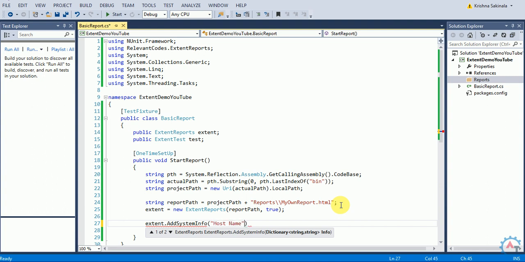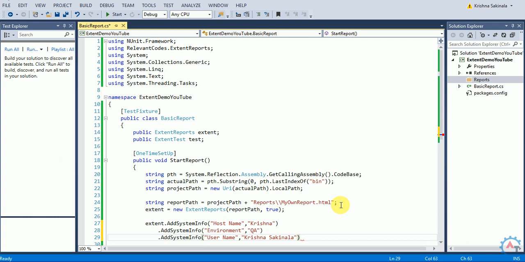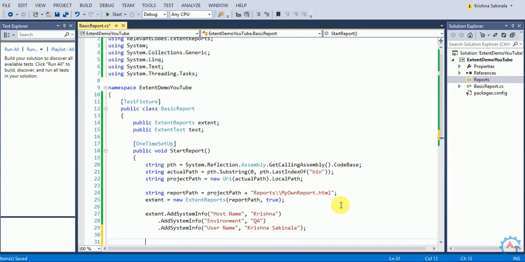I'll say host name is, I'll say my name, Krishna, and AddSystemInfo. As we discussed, we can give the environment in which you are going to execute this. I'm saying, for example, QA, and AddSystemInfo I'm giving username, meaning who wrote this program or this script. We can give this information. I'm giving my name, Krishna Sakinala, and this is the basic information we are going to give.